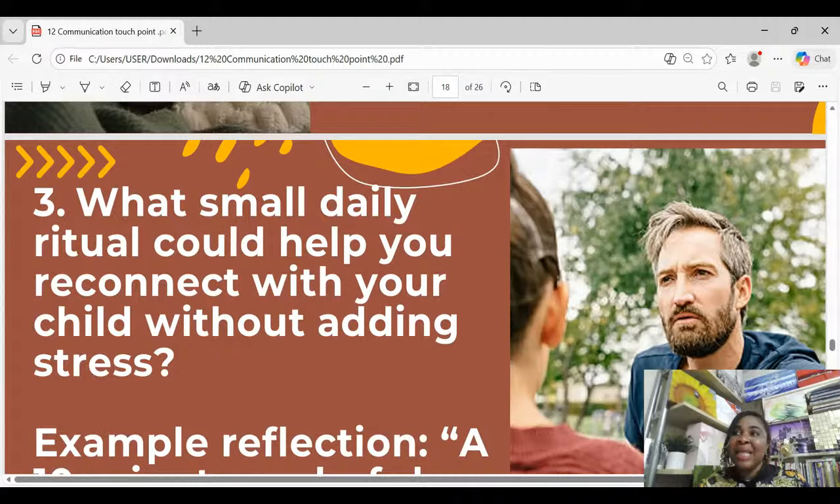It can be that the moment I want my child to go to bed, I will walk them to their bed, see them lie down, and then ask them, "What is your plan for tomorrow?" The question is, what small daily ritual? When we say ritual, we mean you decide that every day I'm going to do this so that I can intentionally connect with my child. And this thing will not add stress to either of us. It will not add stress to me, and it will not add stress to my child.